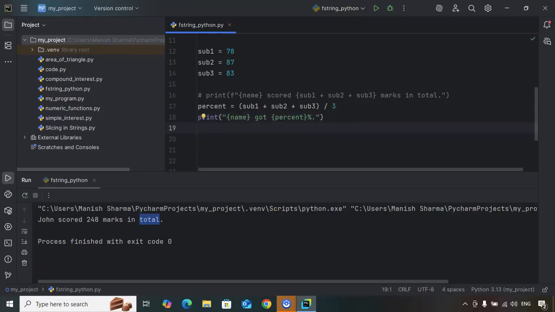Let's run this. What happened? See the output. Pause the video and think why this has happened. Were you able to understand why this has happened? We have used the variable names inside the curly brackets, right? But why is it happening? It is not giving an error as well. The answer is we have not written the f in front of the string. So only writing the variables inside the curly brackets will not help us inside the string. You have to use the f in front of it as well.